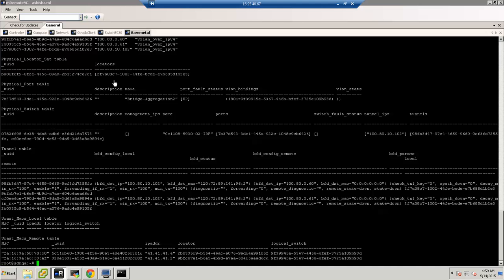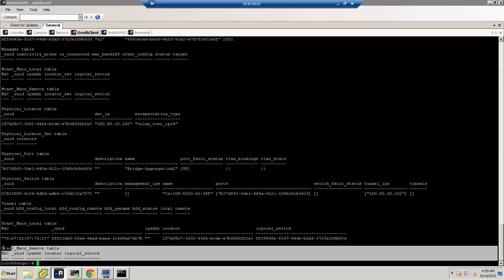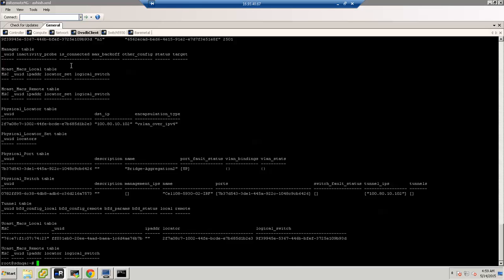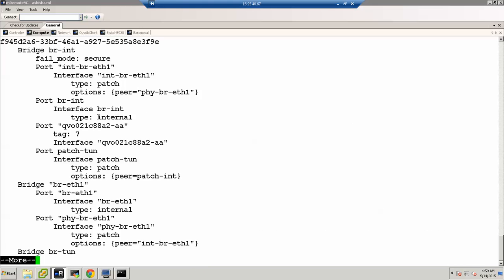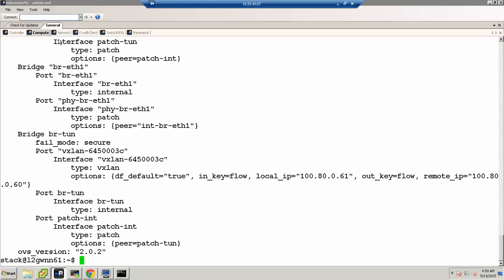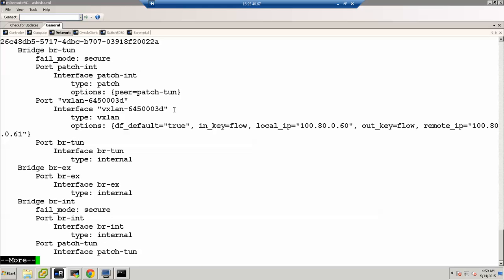Now let us go to the OVSDB client dump. We can see that the VNI to VLAN binding has been removed. The MACs are also removed from the ucast MAC remote table, and the table is empty. We can now go to the compute node and see the tunnels with the ovs-vsctl command. We can see that the tunnel to the switch has been destroyed, and also from the network node. Let us dump the tunnels. We can see that the tunnel to the physical switch has also been removed from the network node.